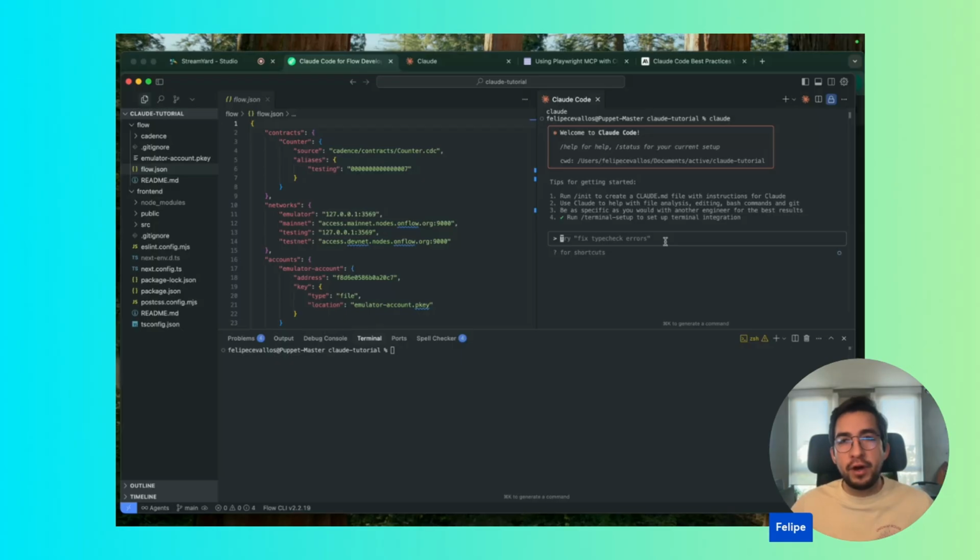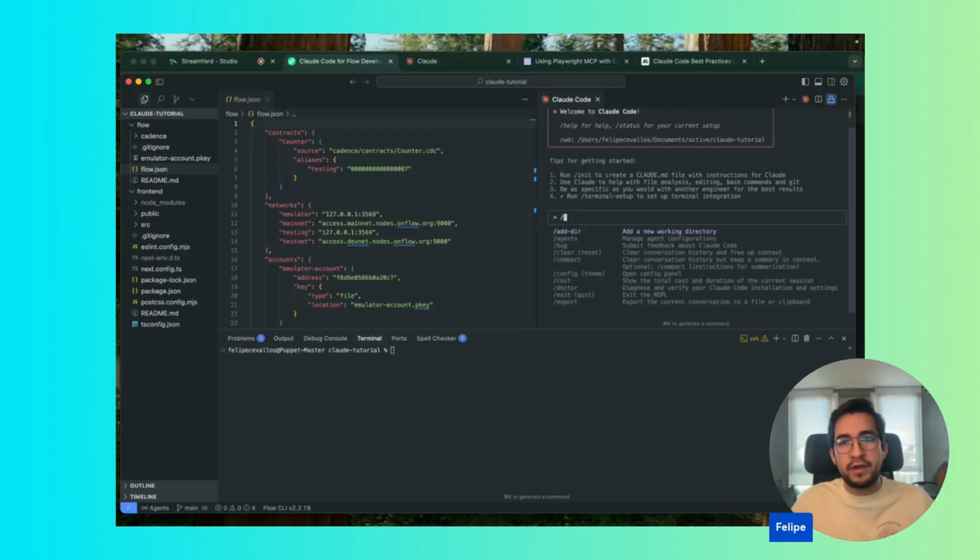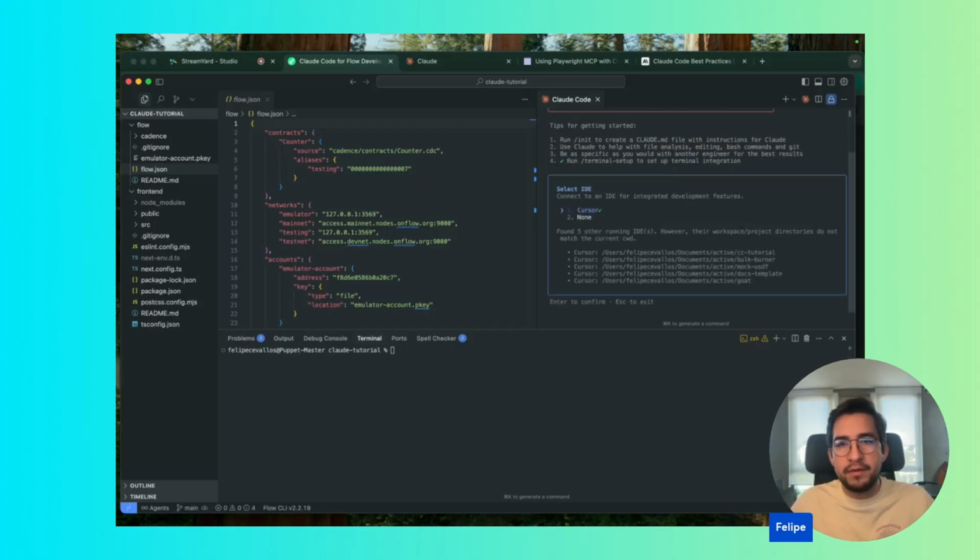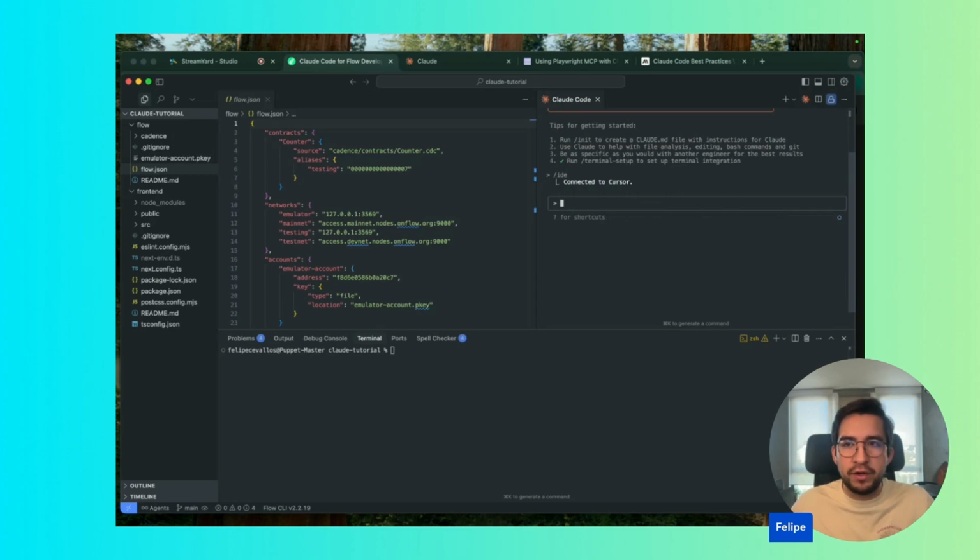To make sure that Claude is correctly integrated within your IDE, you can just type /IDE and select Cursor or the one you're using, and this blue ring will appear to make sure that you know that the IDE is connected. The heart of your Claude setup is the CLAUDE.md files.